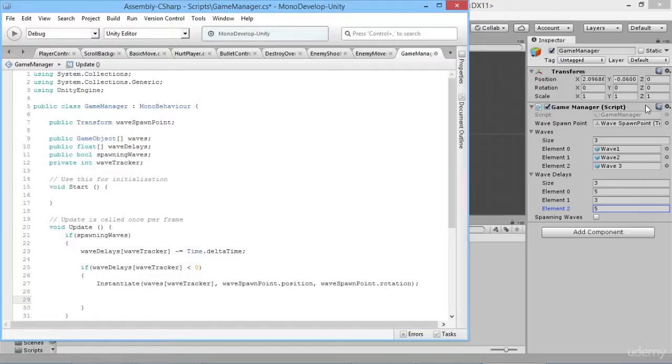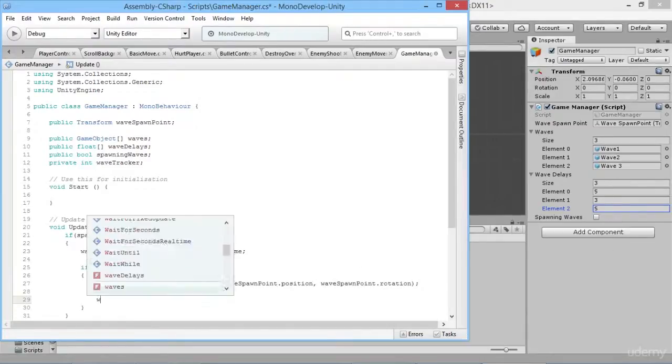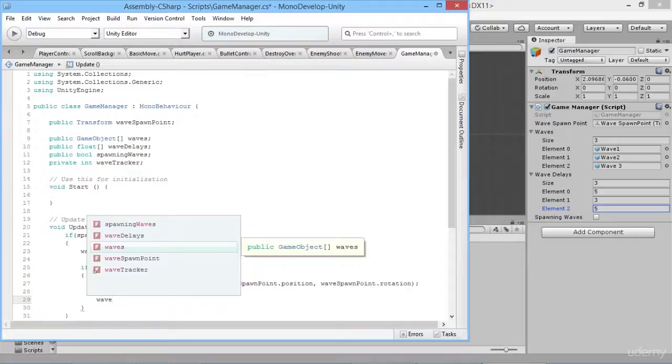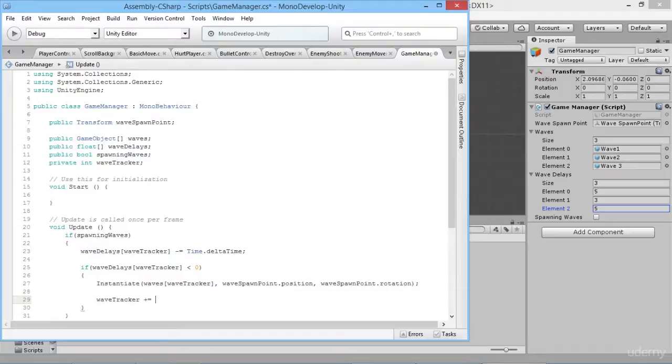So while that's popped in, we need to move on to the next element in the array and say wave delays, or sorry, wave tracker plus equals 1. So that's how we add 1 onto our wave tracker. Now, what we could also use is another bit of short code within Unity. Rather than saying wave tracker plus equals 1, we can just say wave tracker plus plus. It's a short way of writing just add 1 to the number. So it'll just add on 1 and our wave tracker will move up to the next bit.